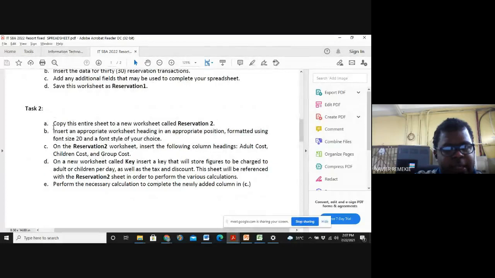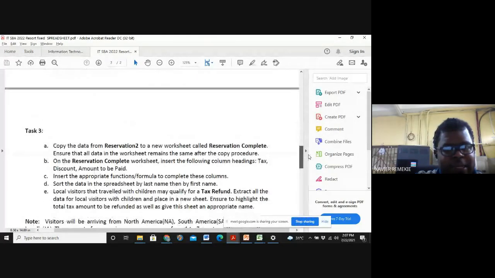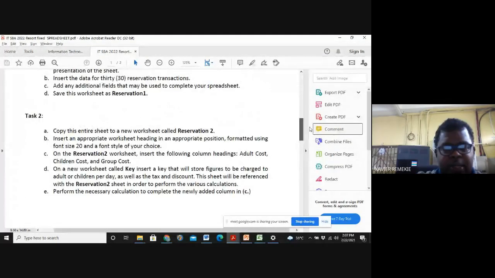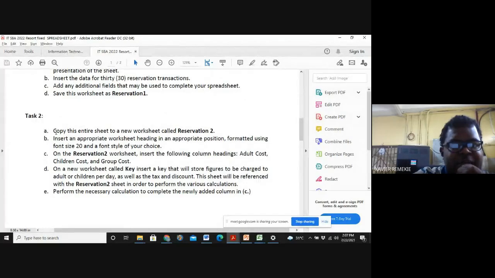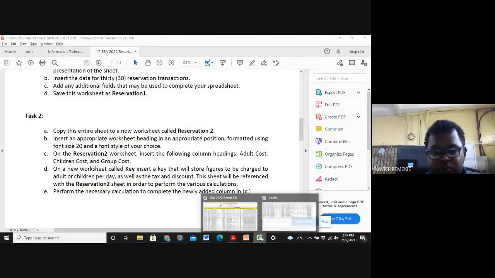All right, so we're at task 2 now. I just want to complete task 2 and then we can wrap up the class for today. Task 2 says copy the entire sheet to a new sheet called Reservation 2. So we'll copy everything on the current sheet to a new sheet and call it Reservation 2.